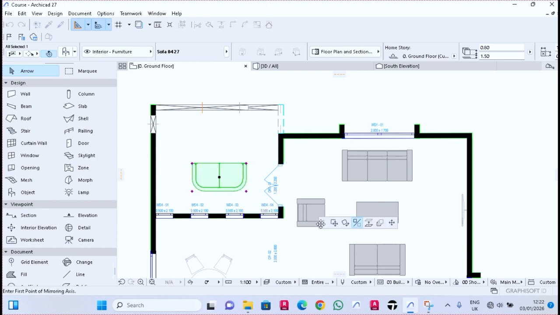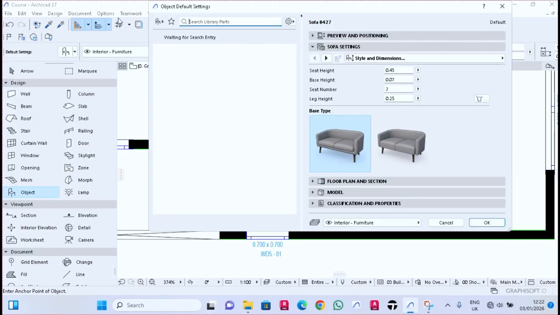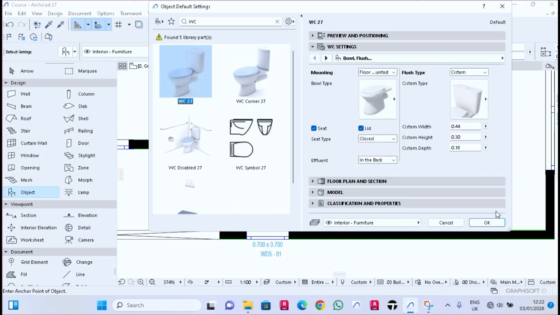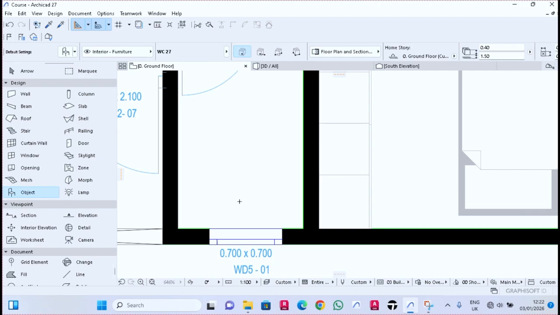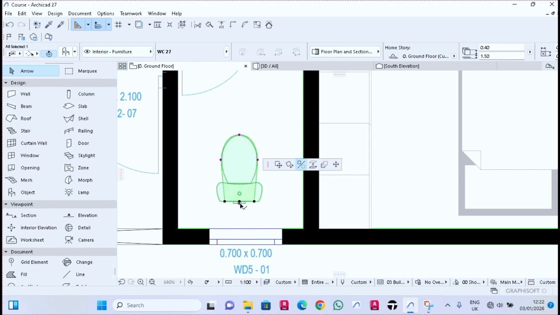And we're going to shift that sofa to somewhere here. Click on objects, type in Wese, we select this one, make sure it's under interior furniture, click OK. So you're going to position it this way, mirror a copy, drag from this edge, use the drag command and place the toilet this way.